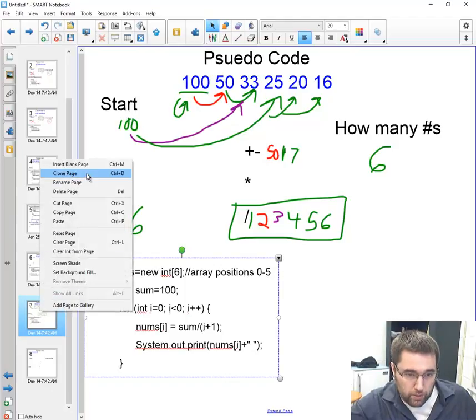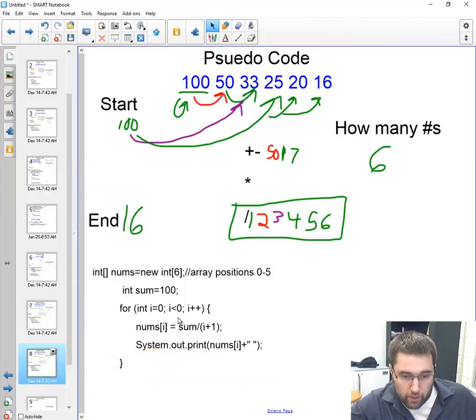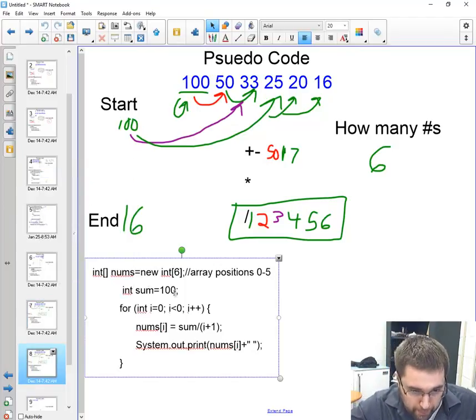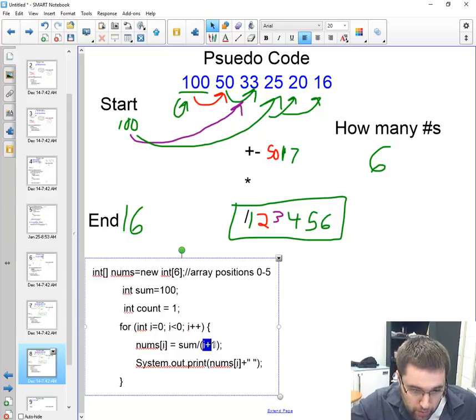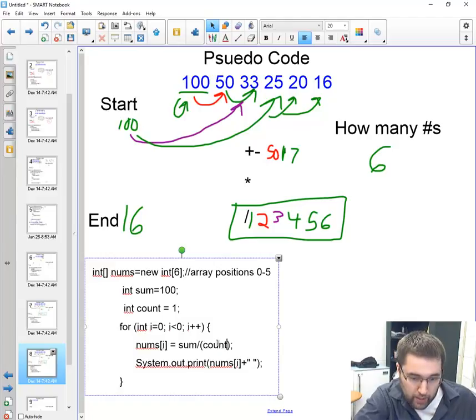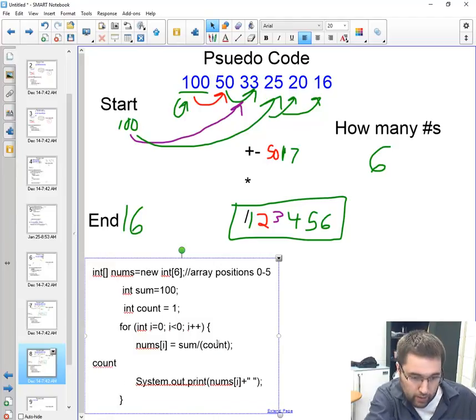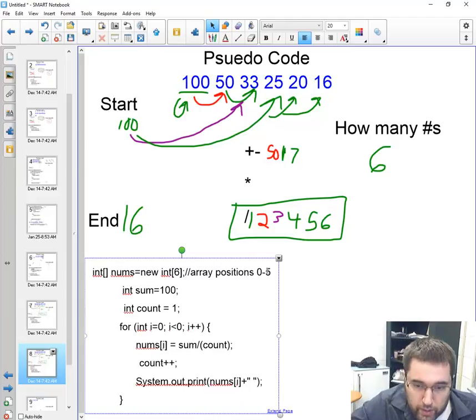So let's clone the page and do a different one. If I didn't do this i + 1, I would need to make a counter variable. So just int count = 1, because the first thing we divide 100 by is 1. So I would divide this by count, and then I would increase count++. Count would then go from 1 to 6, ideally what I want.